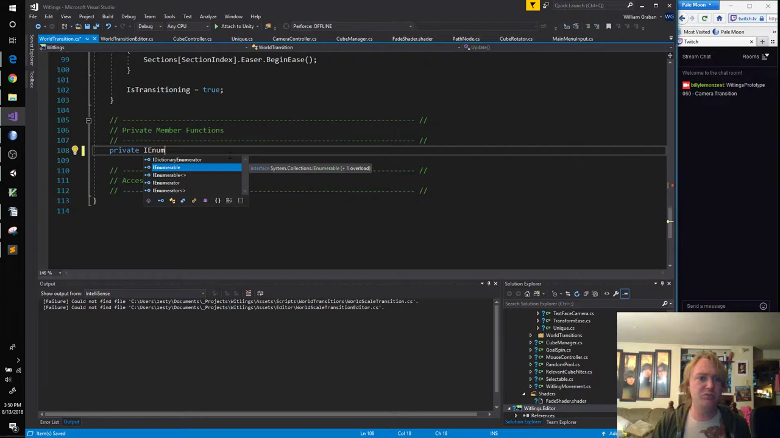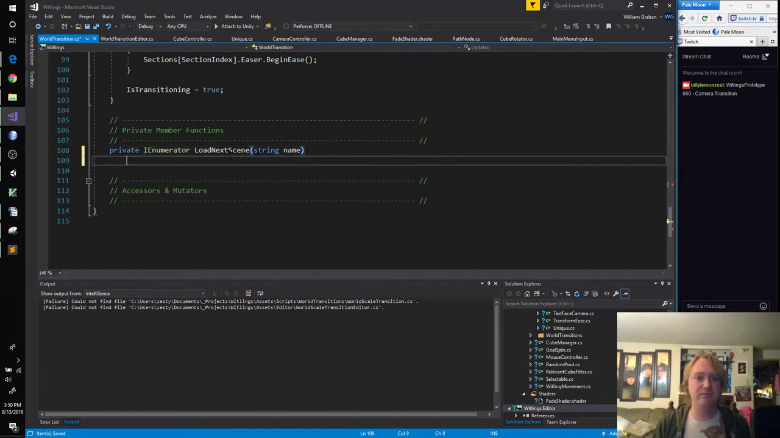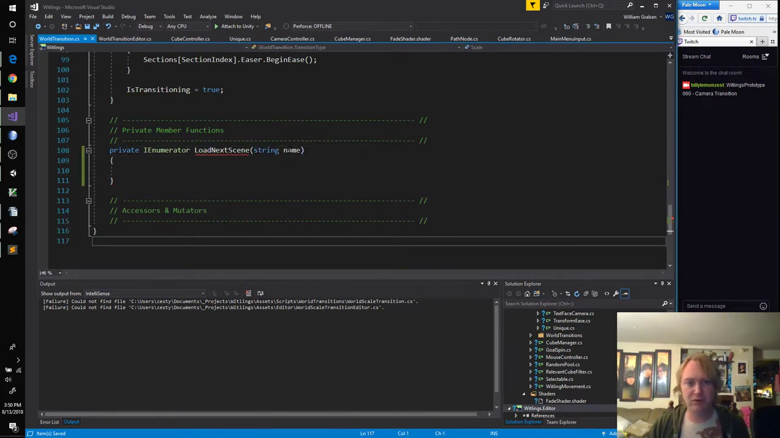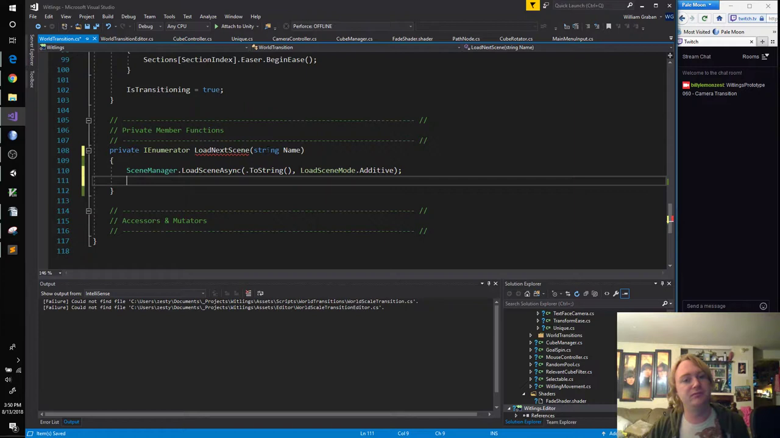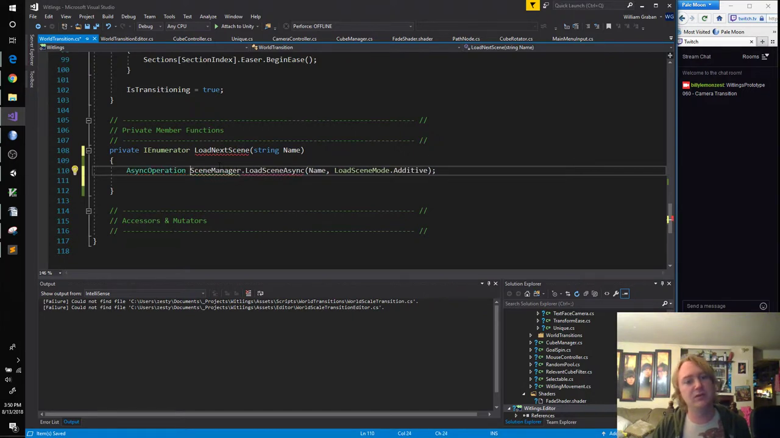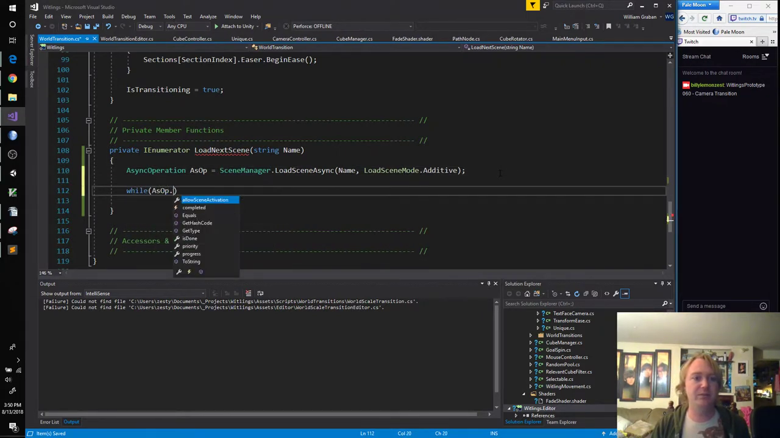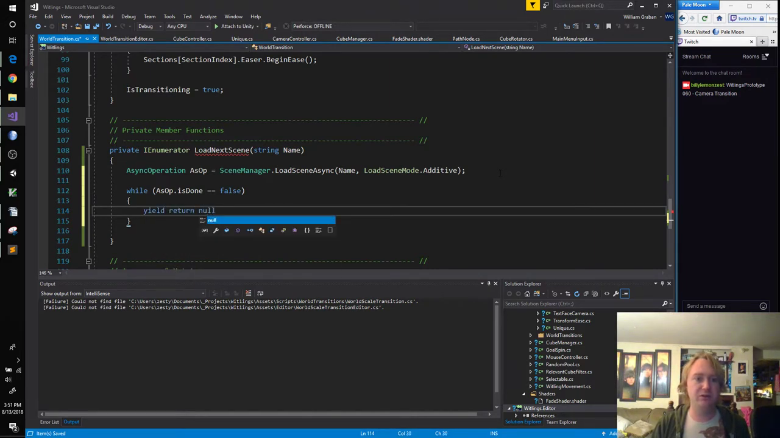And we got our IEnumerator. Load next scene string name. Oops. Probably capital N, stick with the coding conventions. This is our name. And this returns an async operation. As op, and while as op done equals false, we'll tell it to wait for each frame. Yield return null.